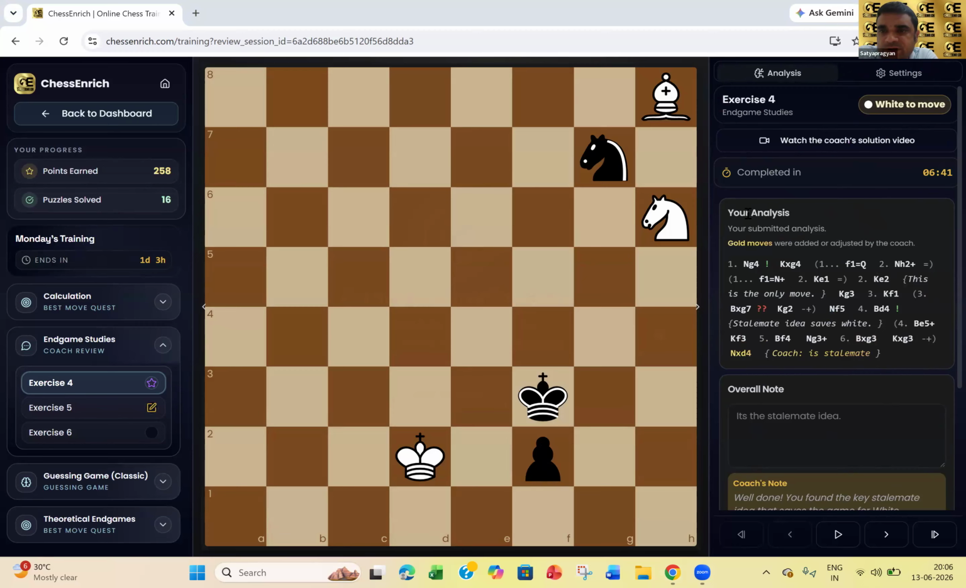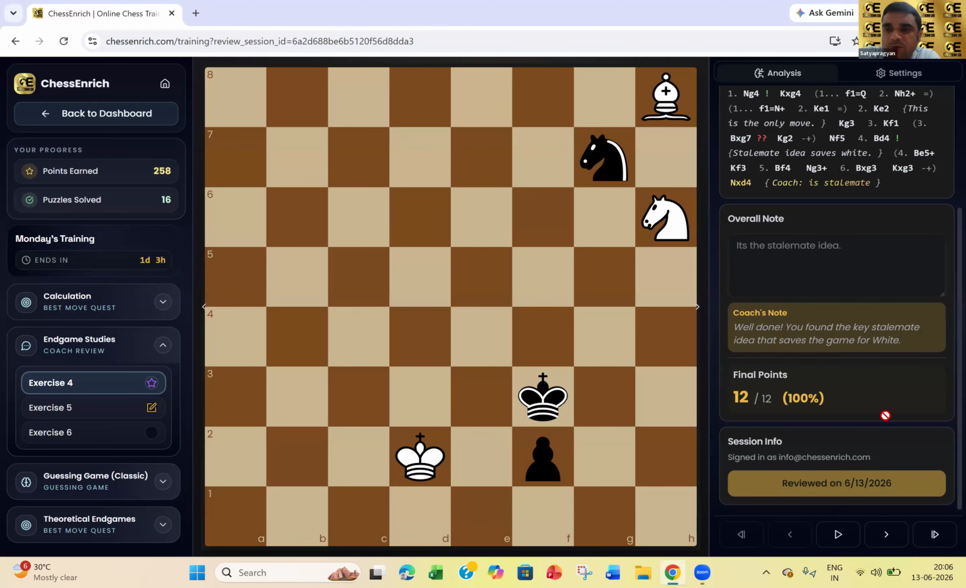Okay, so you can see that these are your submitted analyses, and the one highlighted in gold or yellow is by the coach. These are his comments, and there is an overall note. You have got 12 out of 12, that's you have got everything correct.